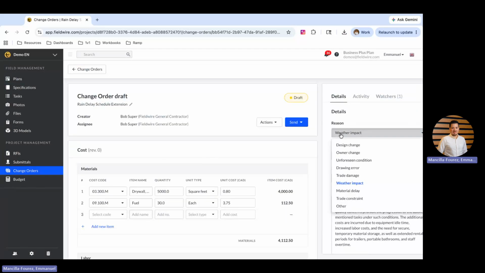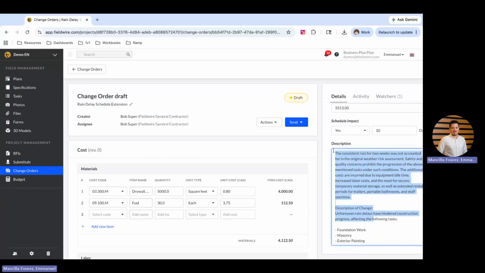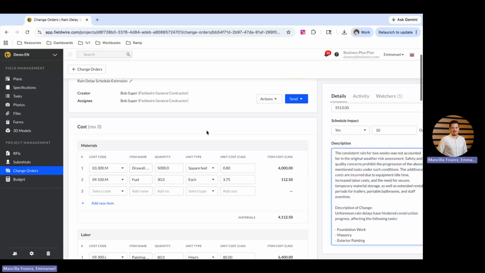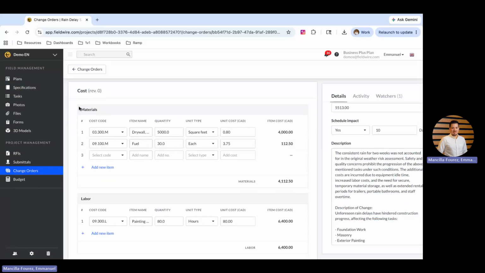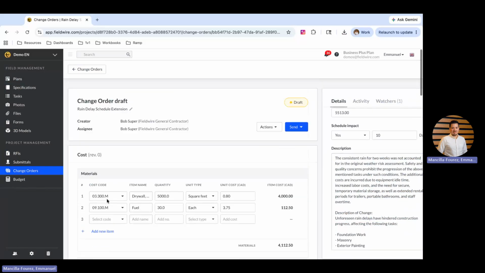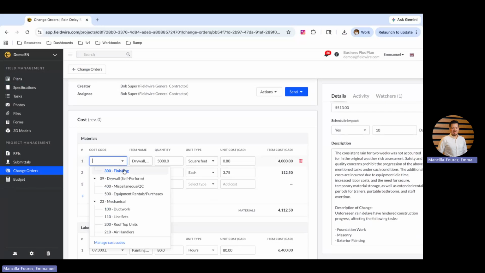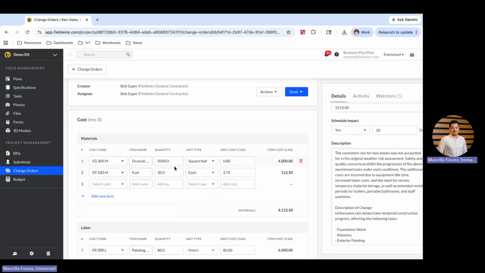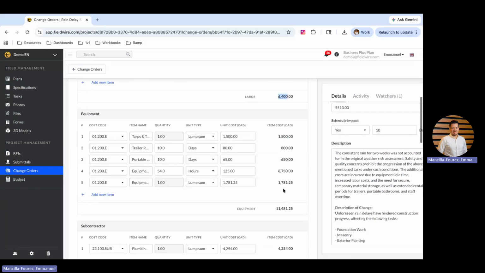So again, the reason for the change order, whether that be a design change, owner change, drawing error, etc. I can add a reference number. If there's a schedule impact, I'll add all the notes that are relevant here. And then the cool part is I can start adding all of my costs in here. So my materials, my labor, my equipment, and I can decide for each section if I want to have a specific cost code with the item names, with the quantity, with the unit type, and Fieldwire will start building out basically those totals for us.